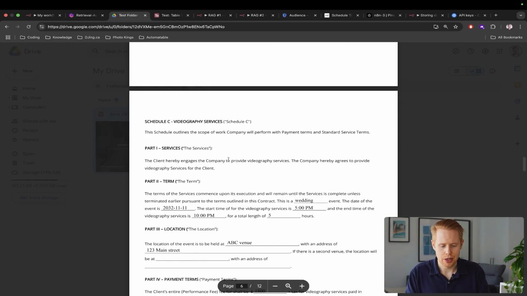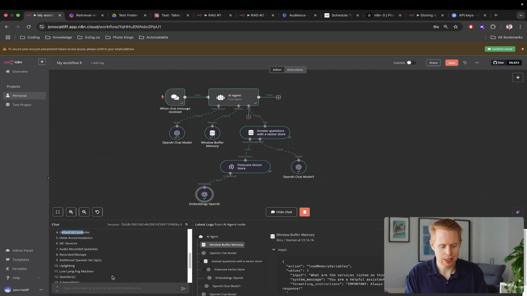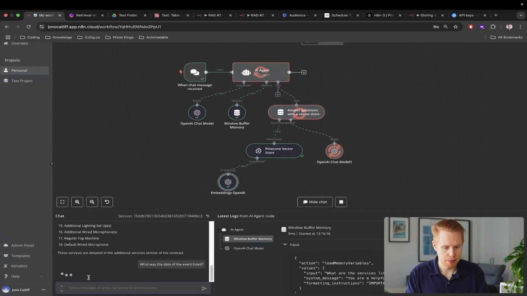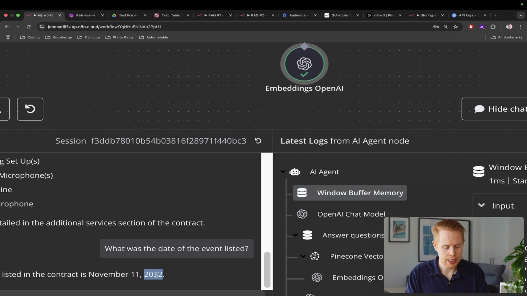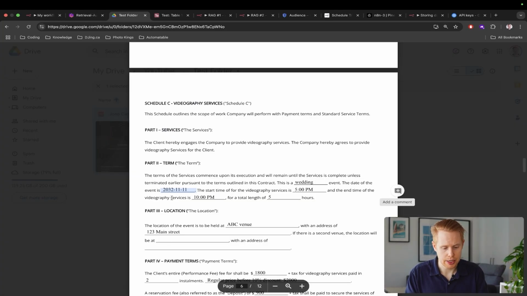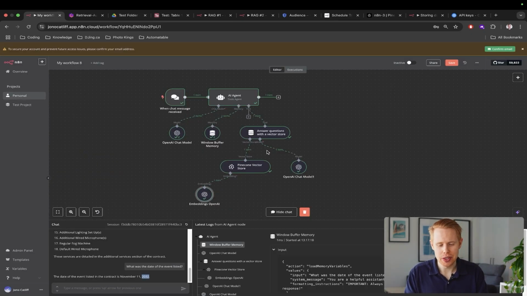So that's obviously not a perfect example, but we could also do like, hey, what's the date of the event? What was the date of the event listed? And it's going to go ahead and give us an answer based on what it pulls in from the contract, which is November 11th. And you can see here, again, it gets the date slightly confused with 2032. Actually, that is correct. It is 2032. Maybe I'm confused at the end of the day. Cool. So that's pretty much it.